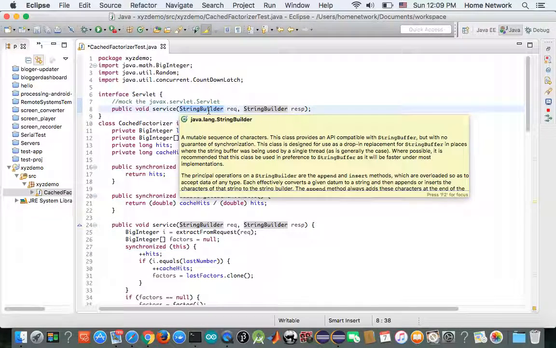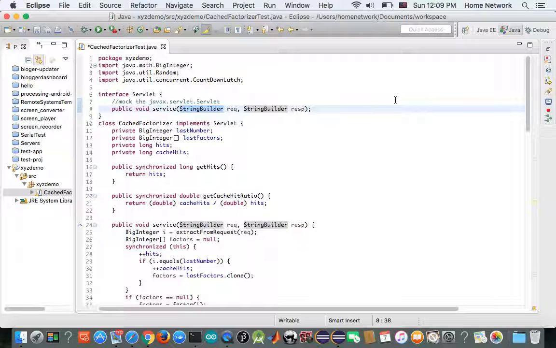StringBuilder is fine here. We didn't use a StringBuffer, which is a thread-safe version. StringBuilder is okay because at any time, only one thread is serving an HTTP request. So the StringBuilder is never shared between two threads. We are okay here.